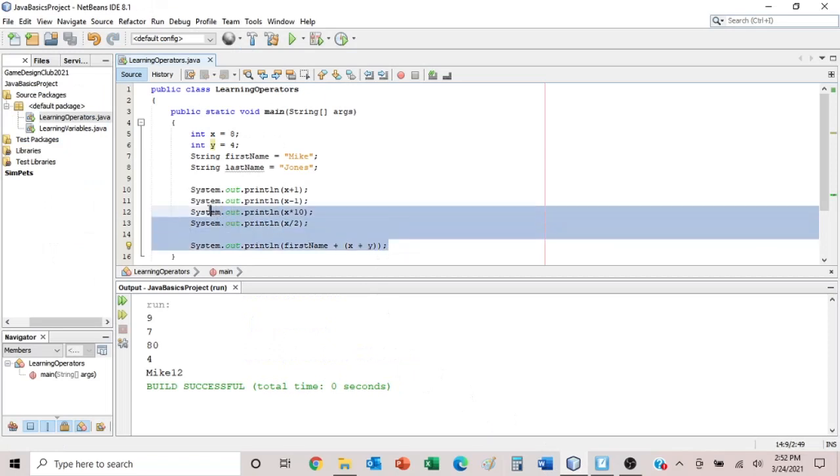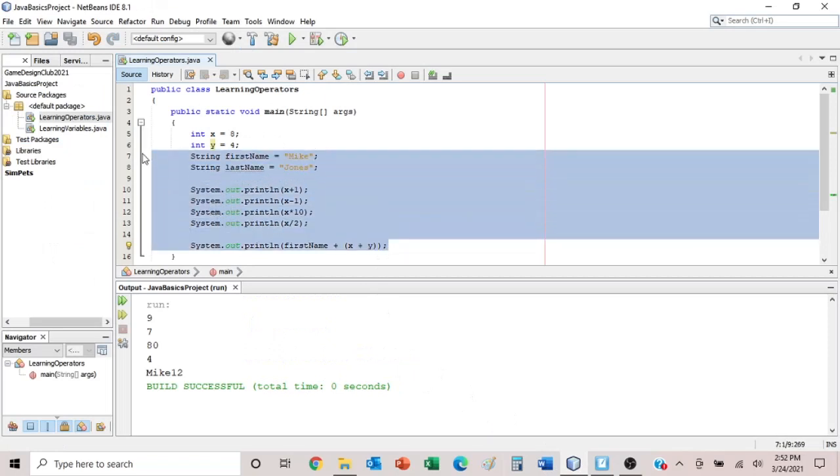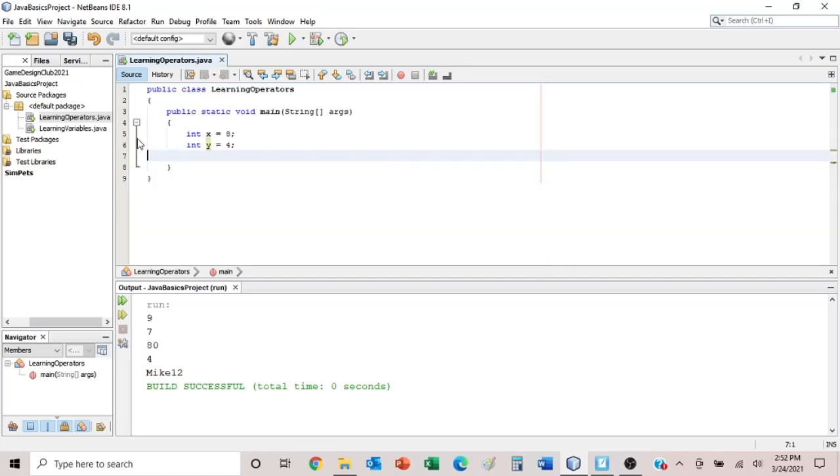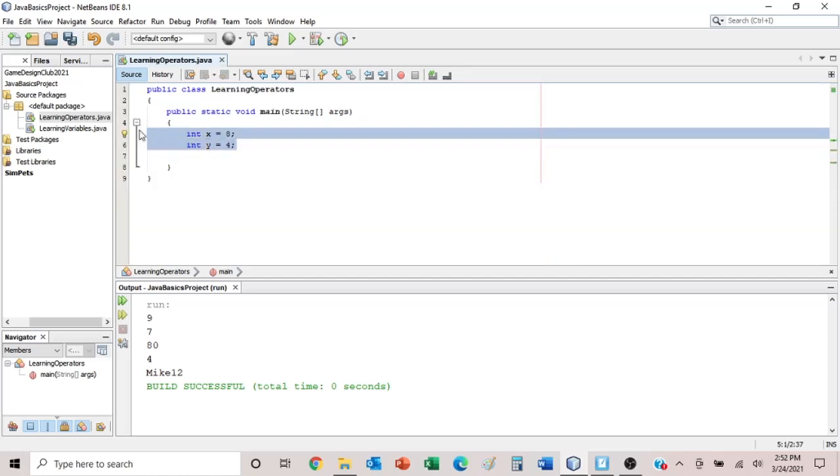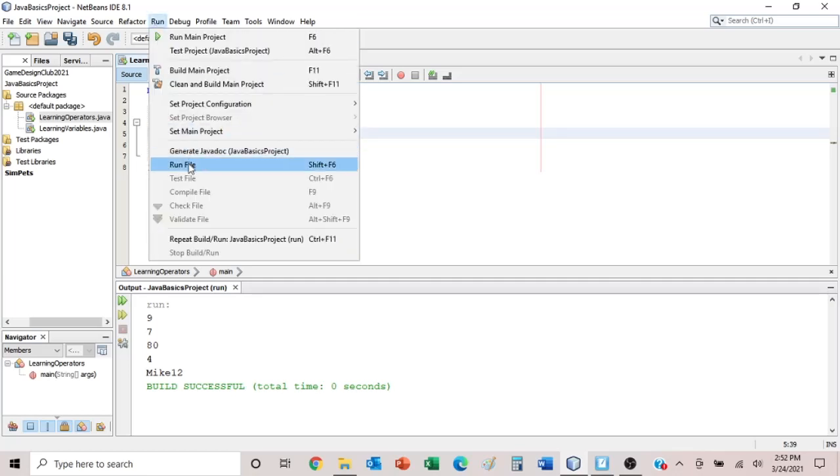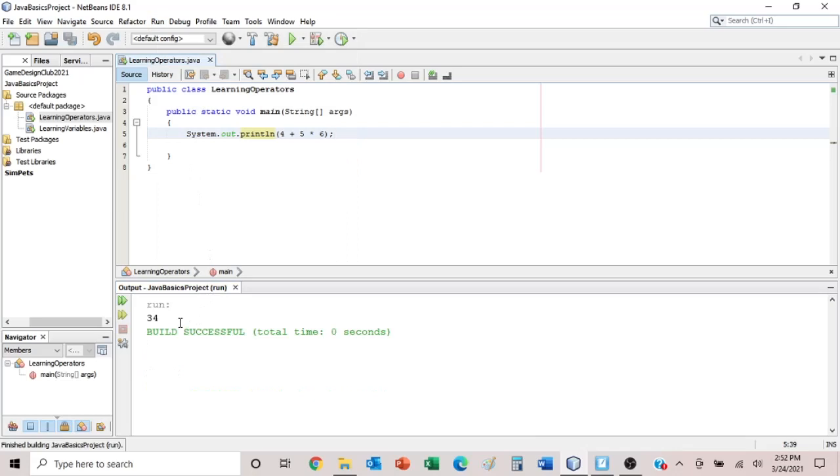We can erase all this test code. And let's just print something like this. 4 plus 5 times 6. Now going left to right, this would be 9 times 6 is 54. But according to the order of operations, we should do 5 times 6 first and then plus 4. Just to double check, we get 34, and that shows you that Java follows the order of operations.